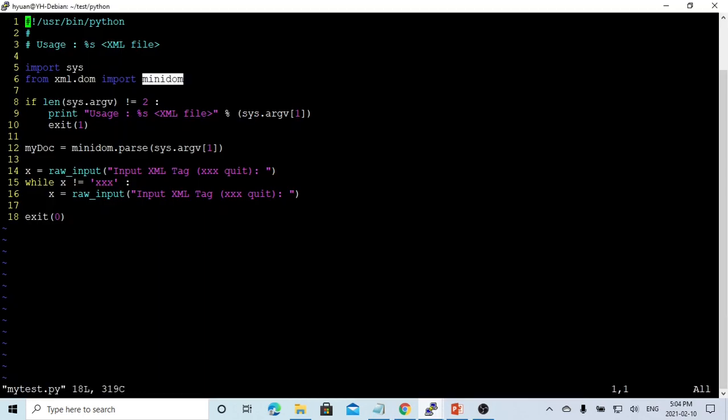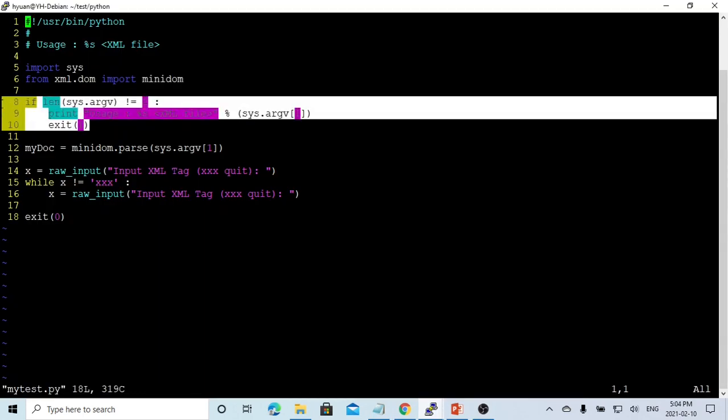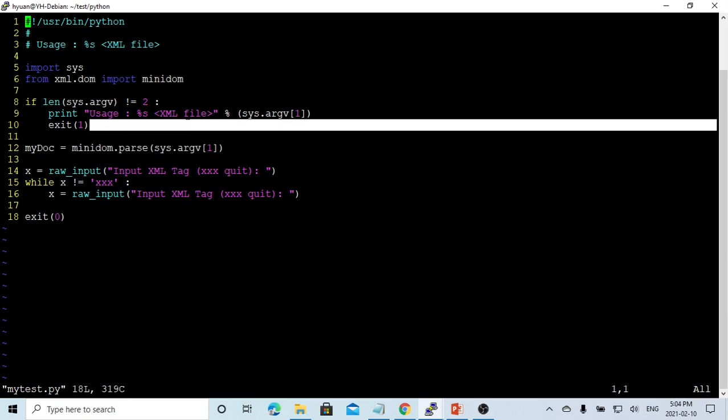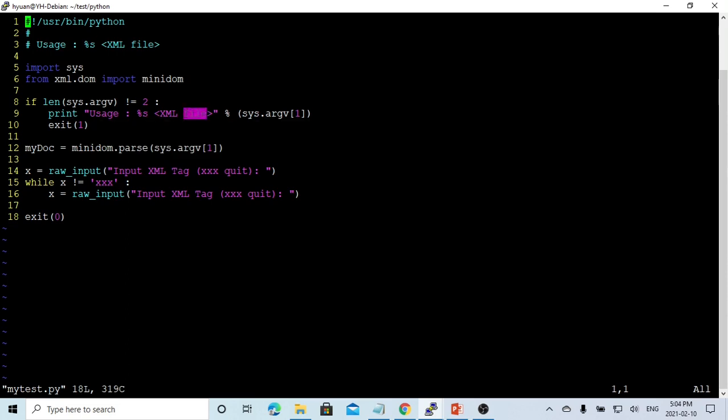This part just checks whether our command line syntax is okay or not. If the argument count is not equal to the expected number, we just print the usage message and exit. If okay, the first thing we have to do is generate a document object. I call it mydoc, and use minidom.parse with the file name which we get from the command line. After that, we have loaded our XML document into mydoc.